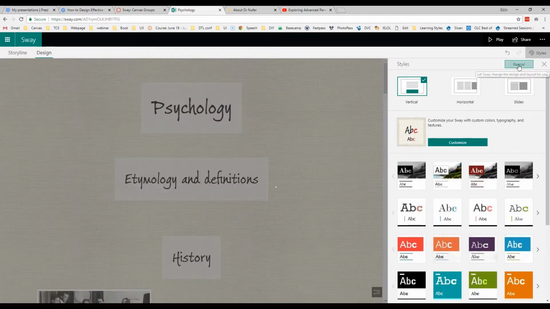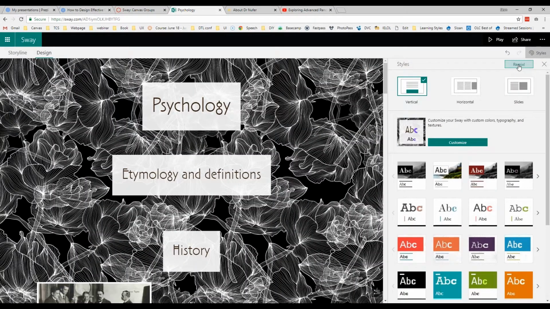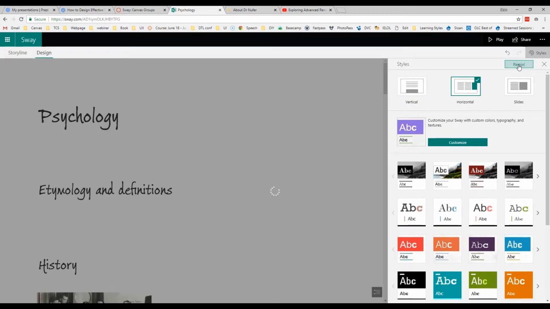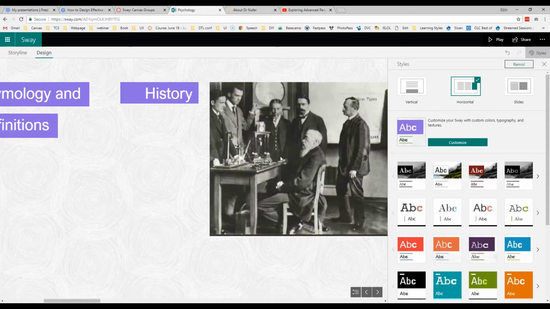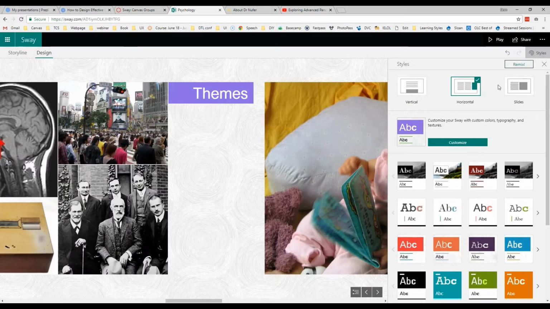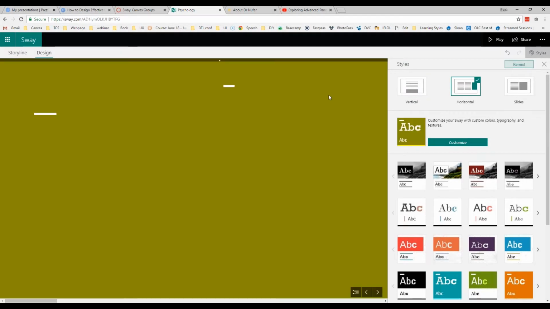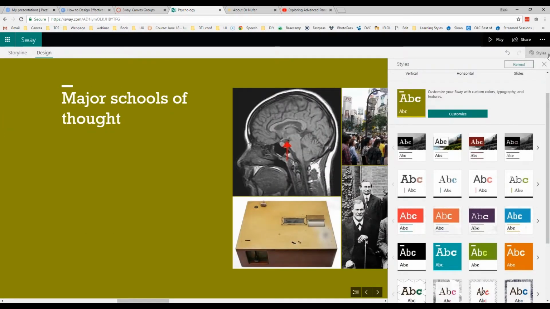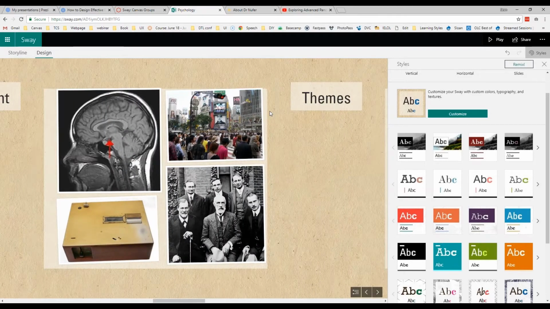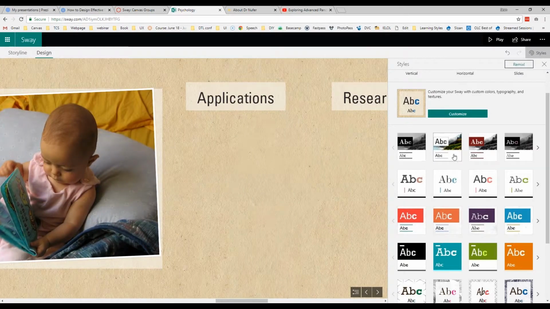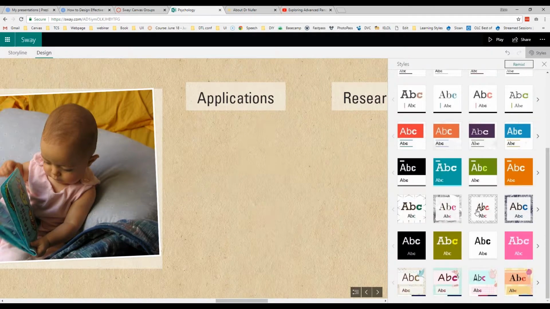I'll go to styles. I'm going to hit remix a couple times, and you can see it just changes it up for me. Changes the font, changes the format, the background, the look and feel, the color scheme. So you can hit remix a whole bunch of times and just kind of gamble that maybe you'll find something that you like. So maybe something like this. Maybe this is good. And if you want to specify certain themes, then you have access right there.